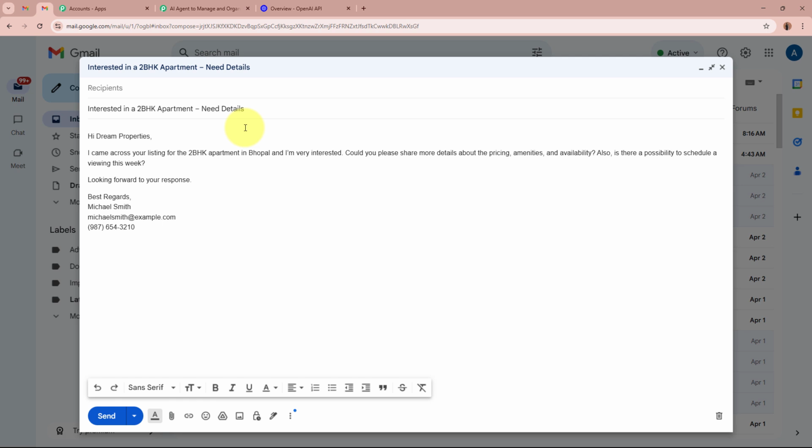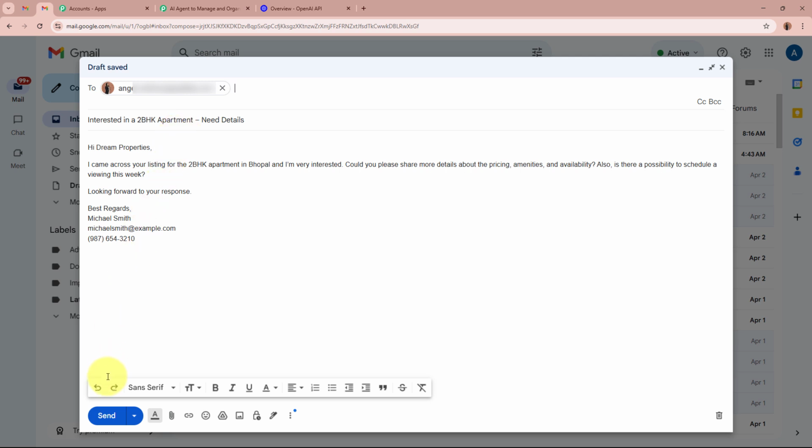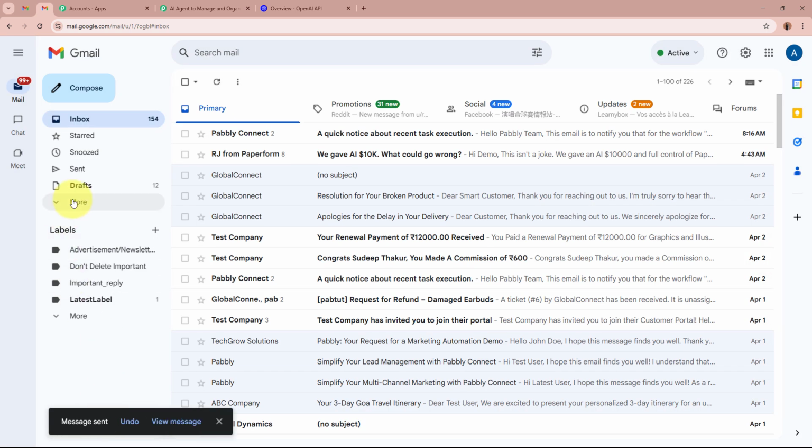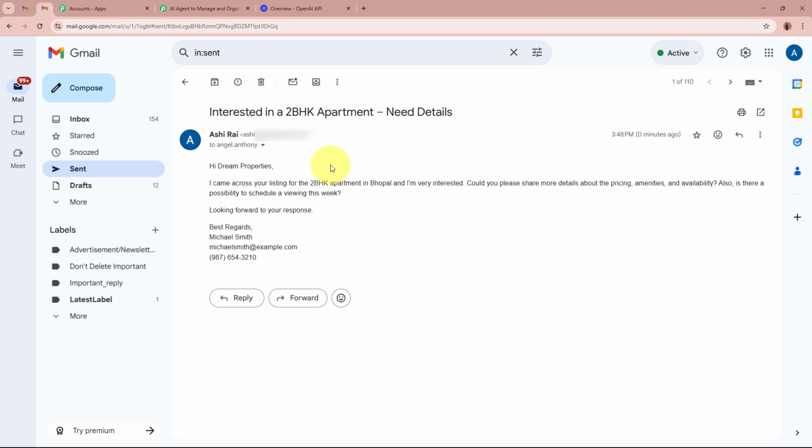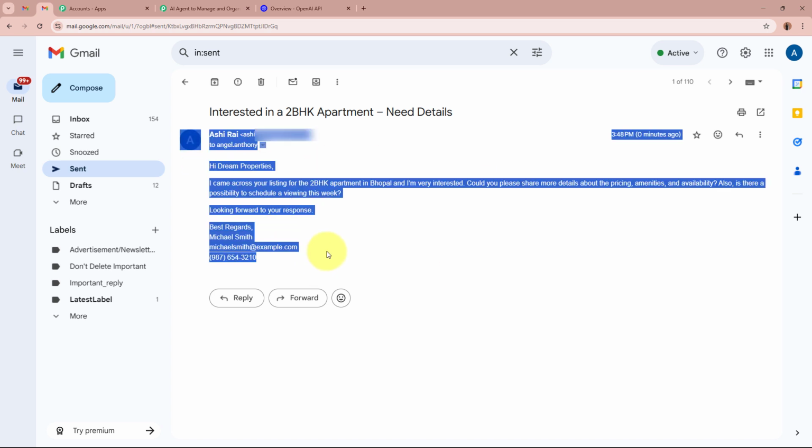I'm going to send this email to this account that I've connected to Pabbly Connect. So I'm going to select the recipients right here. I've selected the email, okay? And then I'm going to click on the send button to send the mail, okay? You can see over here, I successfully forwarded this email. You can see right over here, okay?